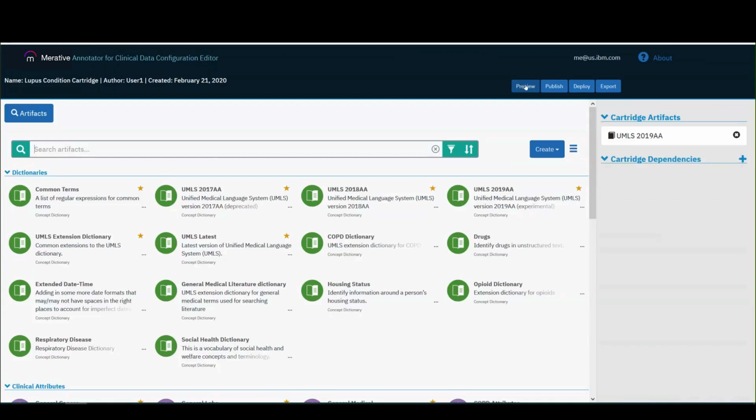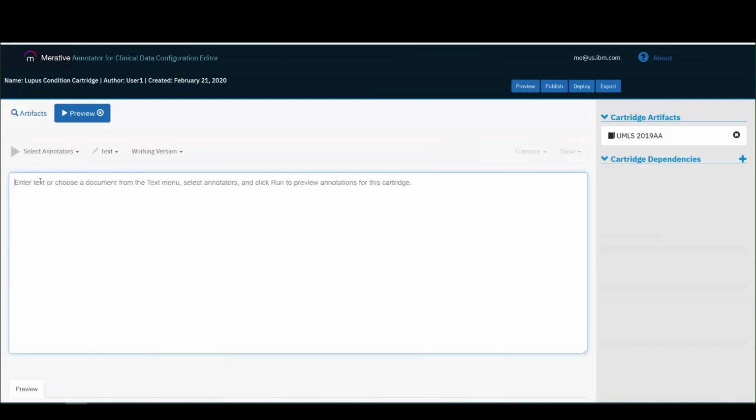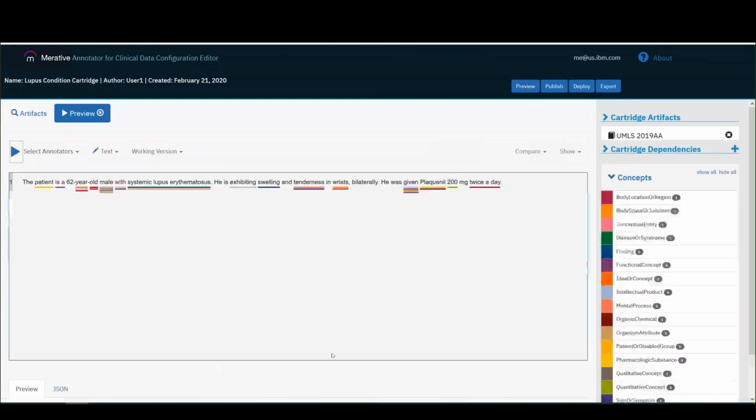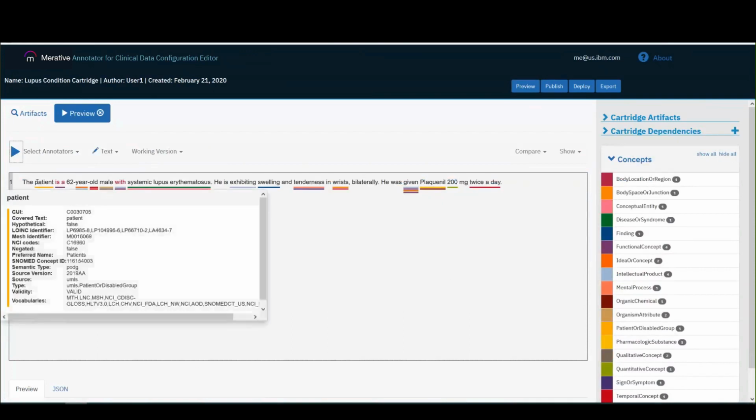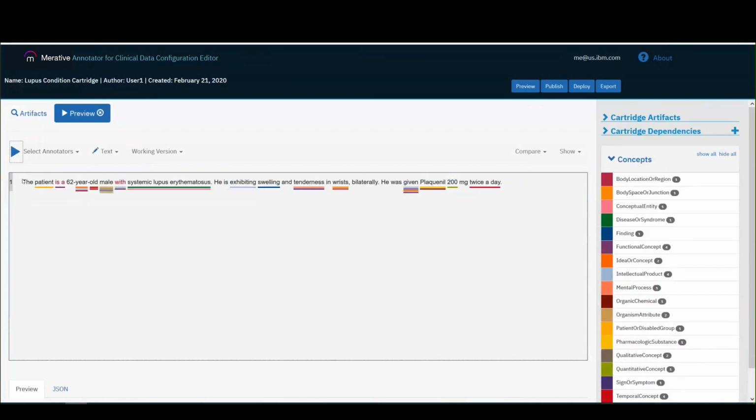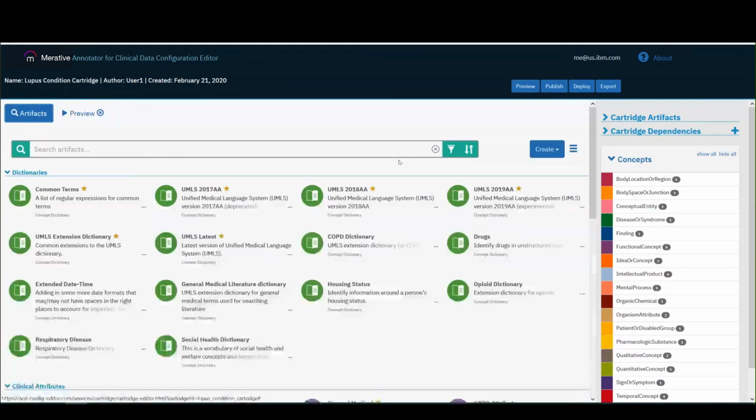So let me first show you some text. This is a sample text, and if I run this, you can see that there are various concepts found from that UMLS dictionary inside of my unstructured text. But suppose I only want the concept patient to be returned for my specific use case. In that situation, we would create a filter. So let's go and create a filter.